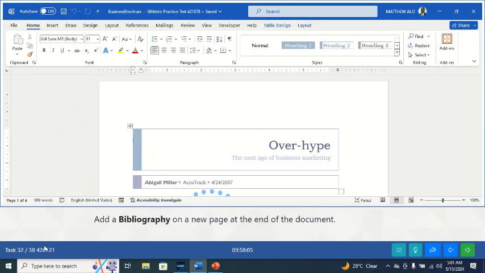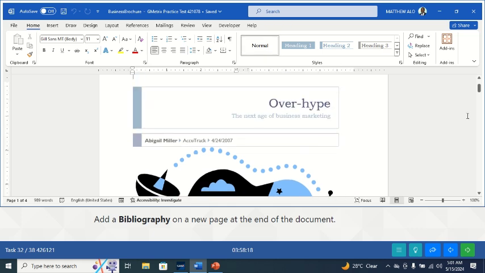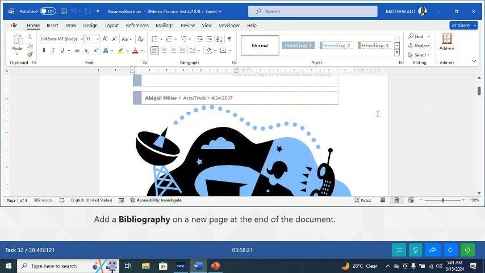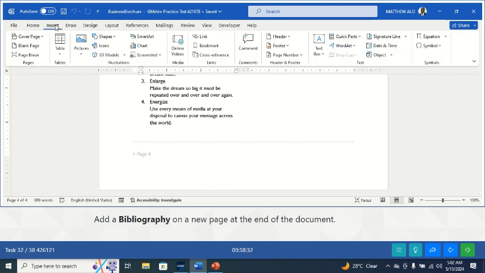Task 32. Add a bibliography on the new page at the end of the document. Okay, to do this, you scroll to the end of the document and use the shortcut key Control End. Okay, so you add a new page, you select the Insert tab, select blank page.